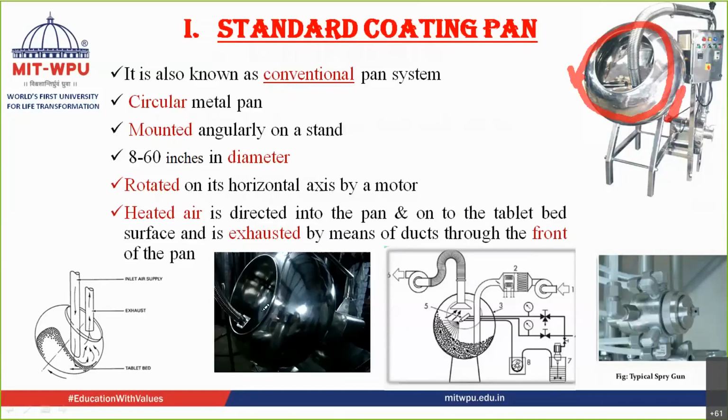You will see the movement in the video over here. Usually the inner diameter ranges from 8 inches to 60 inches. The differences depend upon the amount of tablets. As the diameter increases, the amount of tablets that can be coated inside this pan also increases.